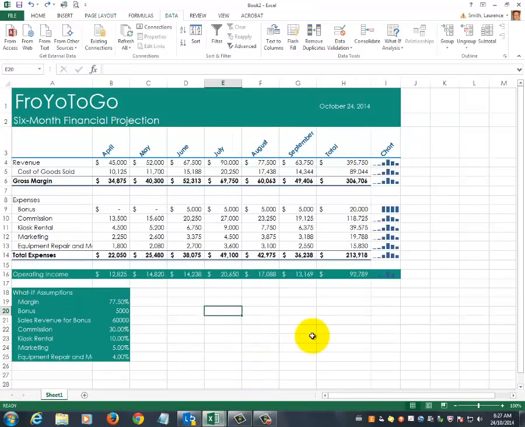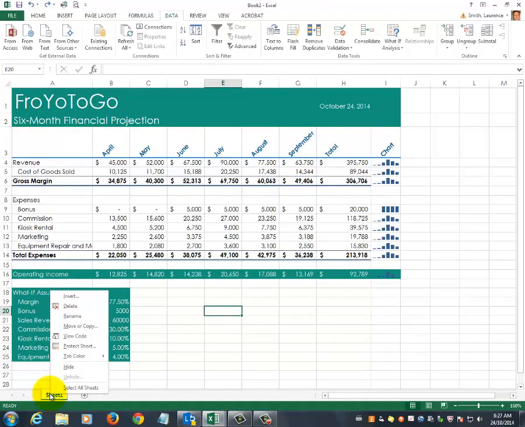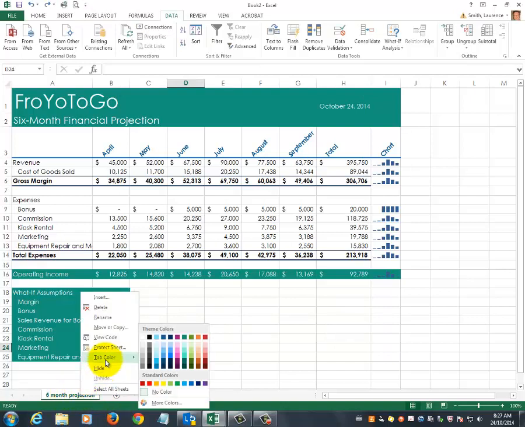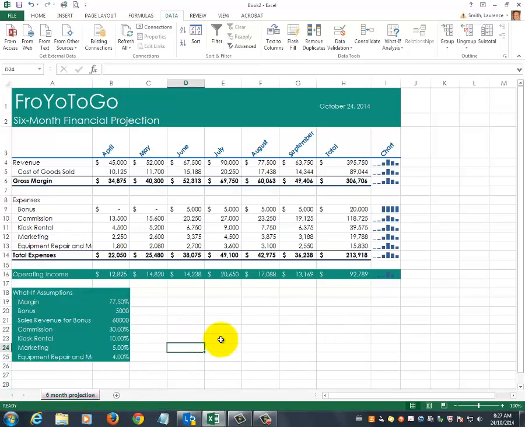So let's go back to our working document here. Down at the bottom, I'm going to change this tab. First of all, we're going to call that 6-month projection, like that. And let's change the color by hovering over it, right click, change the tab color to, what was it going to be? It was going to be purple. Okay, this one here. And then we'll do the chart and change the tab in a bit.